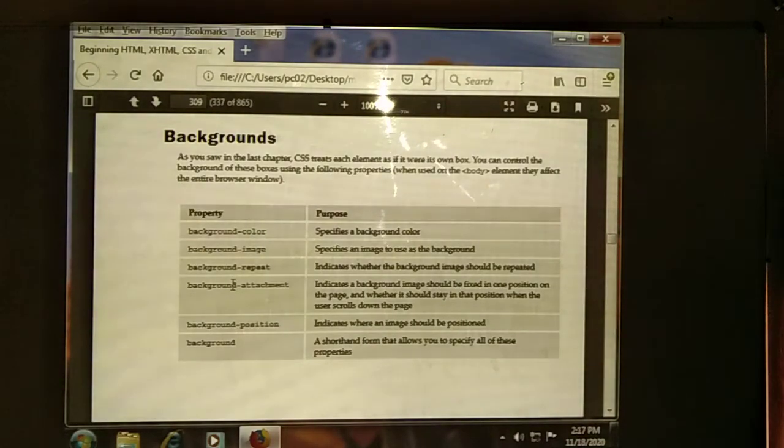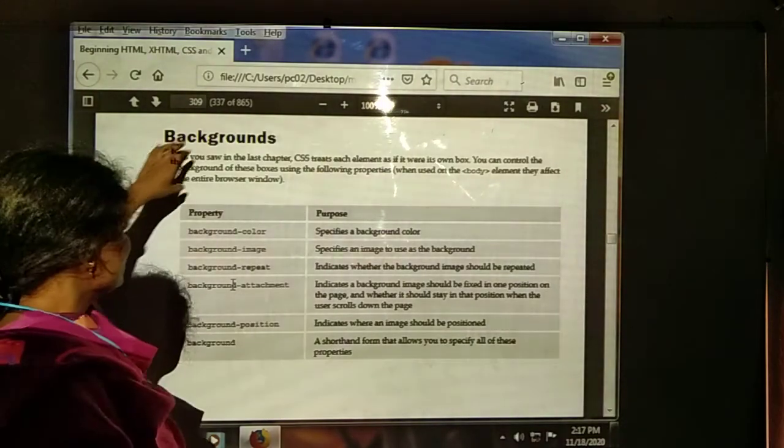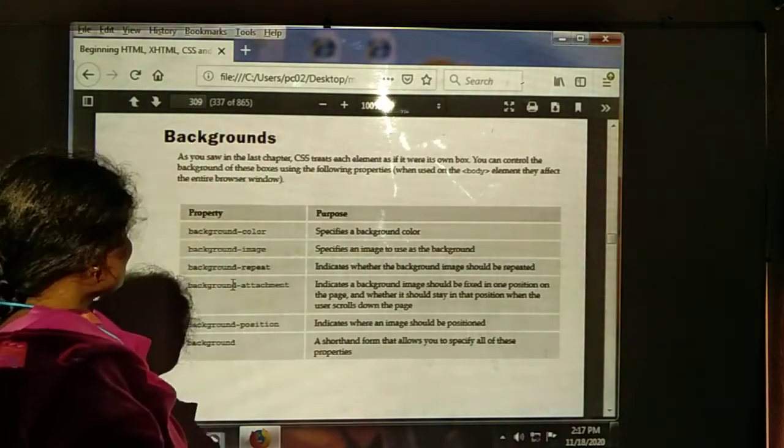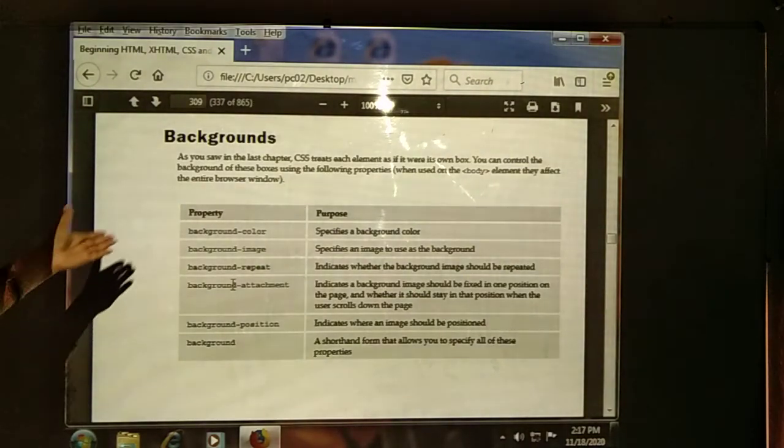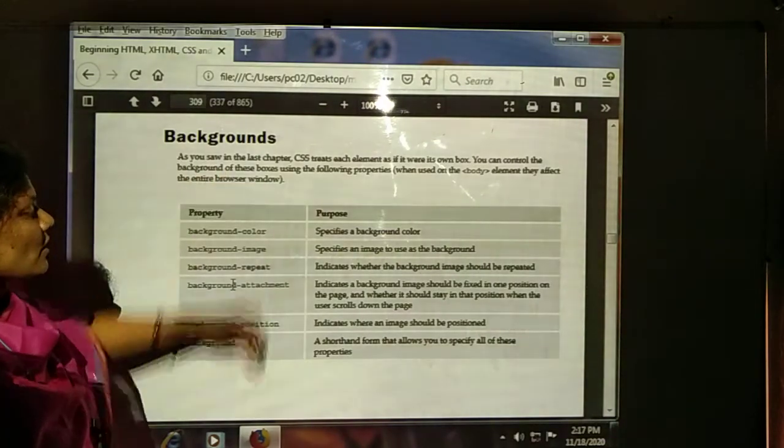Yesterday in the previous class we have seen the lists. We need to apply the CSS properties. By using backgrounds we are going to be applying the CSS properties. As you saw in the last chapter, CSS treats each element as if it were its own box. Suppose we have created one paragraph, it should be in a particular box. You can control the backgrounds of these boxes using the following properties. Means we can control those boxes also by using these properties.